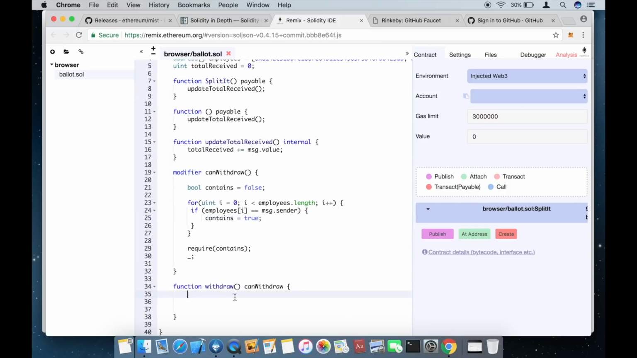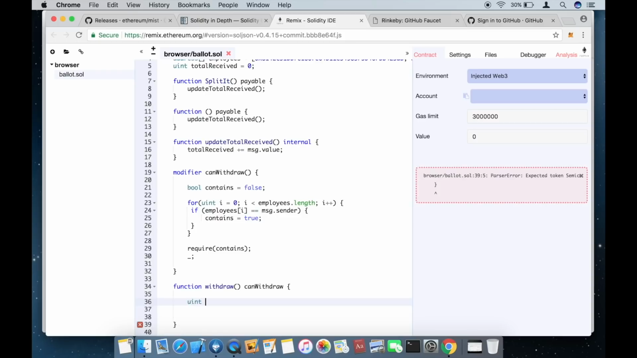Okay, and so now this function is only going to be called if this condition is met. Okay, and so now I can just copy this and paste it right here as the function modifier. Okay, and so now I know that whoever is going to call this function, the withdraw function, is an employee and they are able to withdraw money. So now I'm going to type in the rest here.